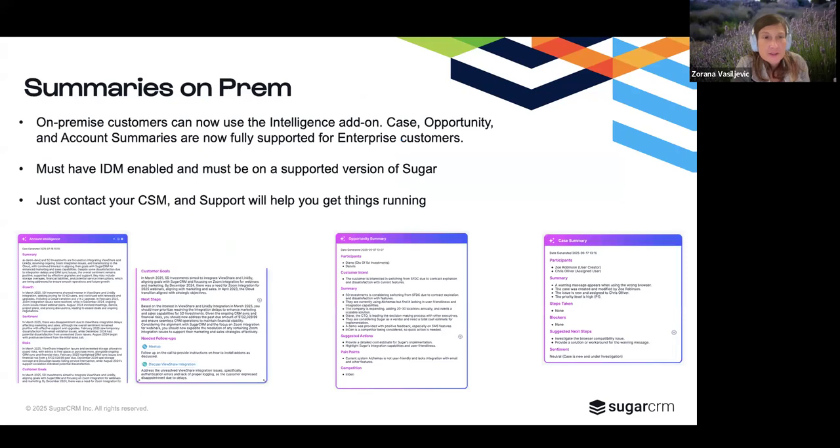And finally, we are GAing summaries, meaning on-premise customers can now use the intelligence add-on, which includes account intelligence or account summary, opportunity summary, and case summary. The only requirement is to have IDM enabled and be on a supported version of Sugar, which is 14.2. Awesome. It's an exciting feature.